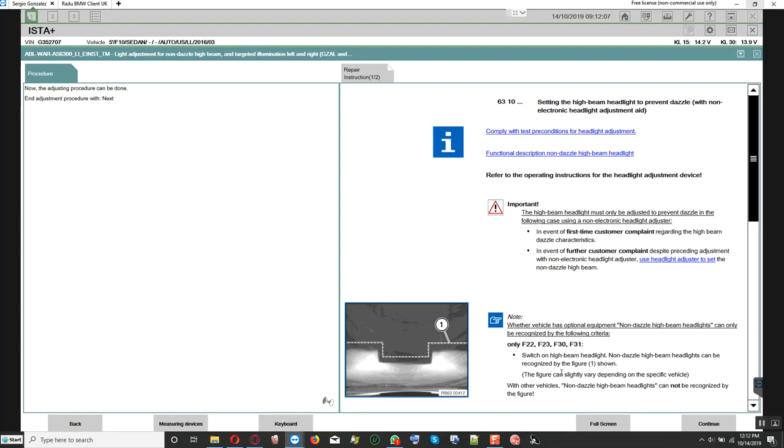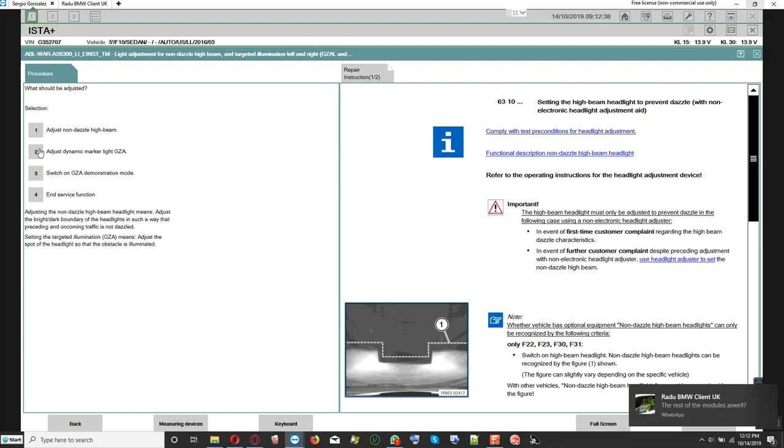I wonder how long I have to wait here. I don't know. This one seems confusing. Now the adjusting procedure can be done. End adjustment procedure with next. Now the adjusting procedure can be done. Man, it's really stupid. Ah, boy, I click next. I don't know what. Adjust dynamic marker light, and so on.